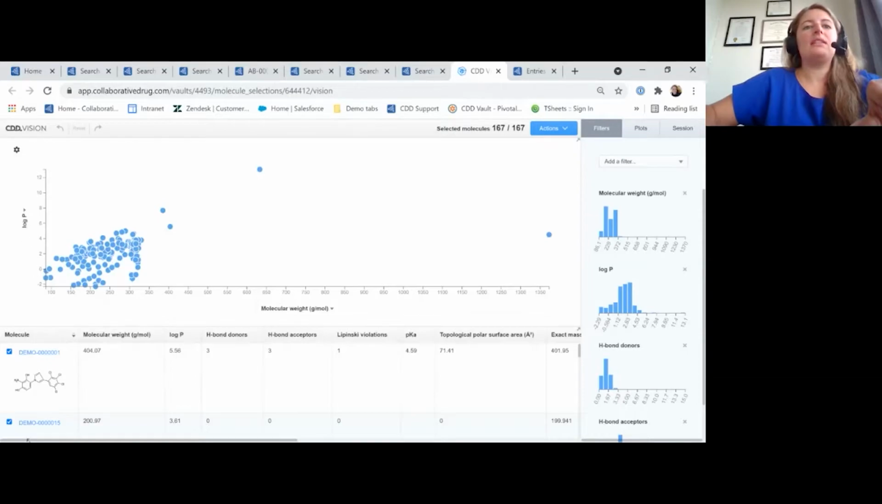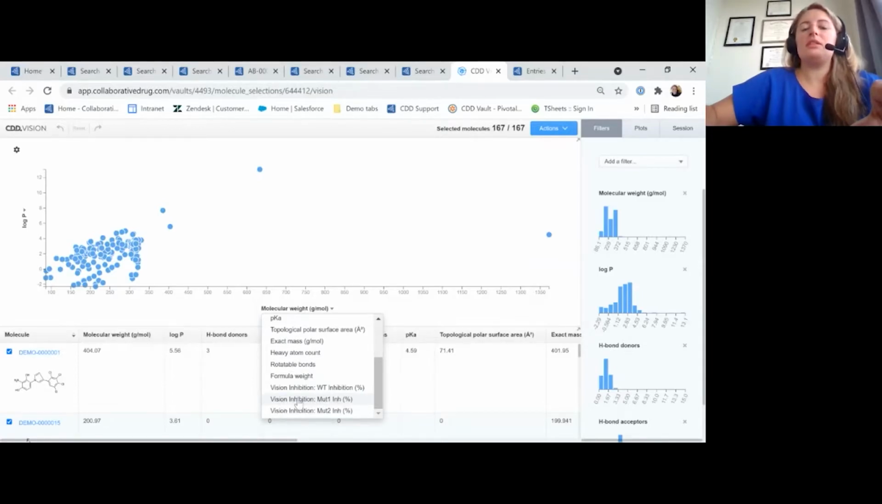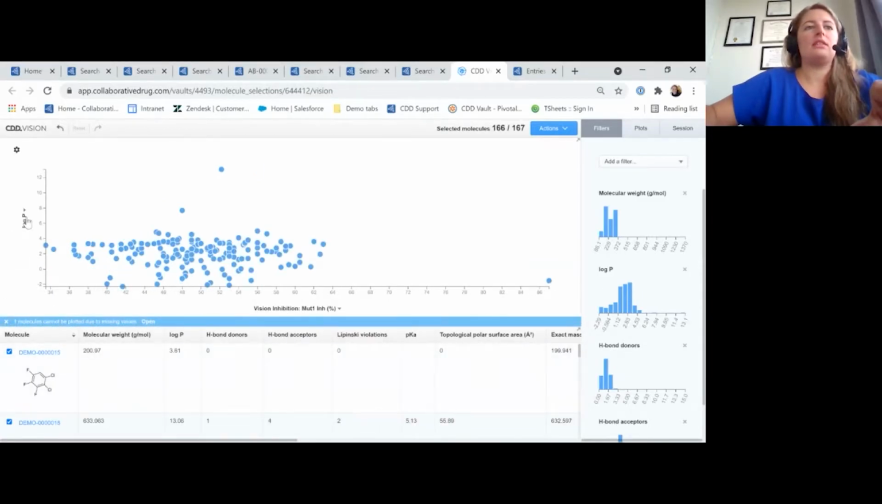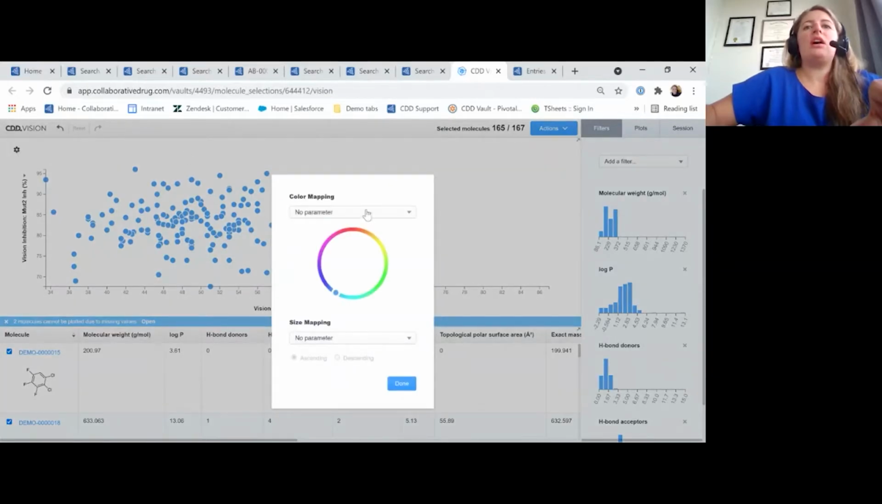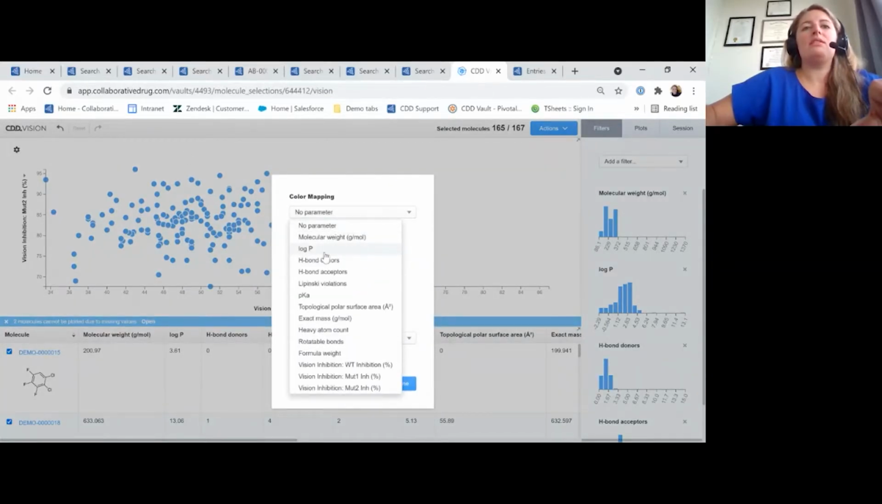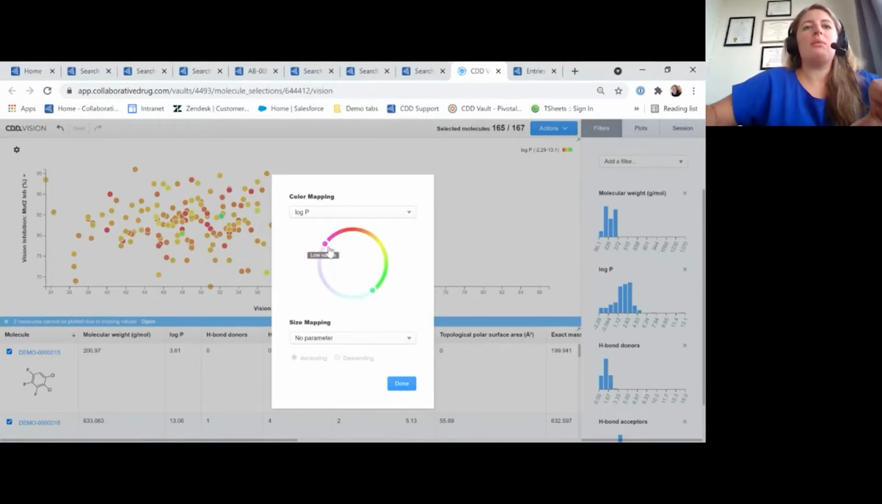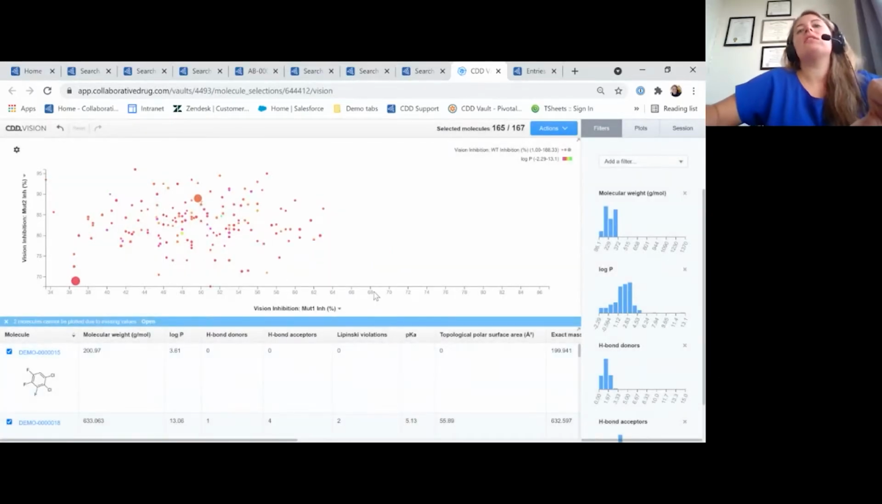I can customize the axes of this plot. So I can change this to show maybe some inhibition percentage data on the x-axis. I can now look at my mutant 2 inhibition. I can also change the color and the size, so I can map these to different chemical properties, let's say. I can also change this size. Maybe I want to look at my wild type inhibition. And so now you can see I have a 4-parameter scatter plot.